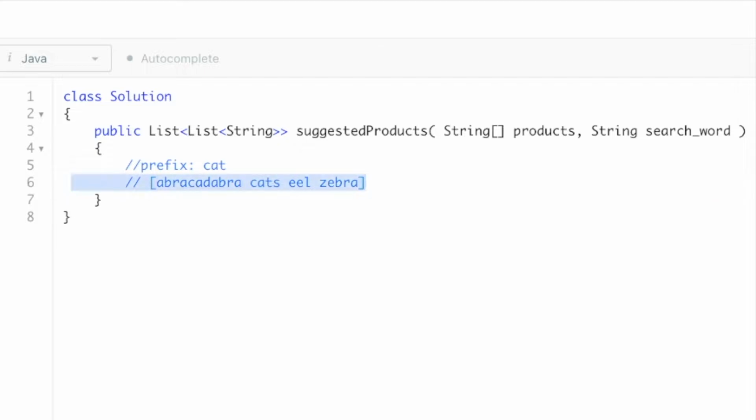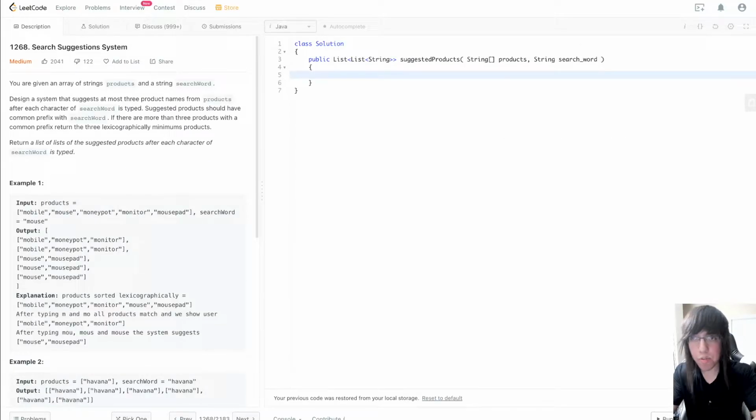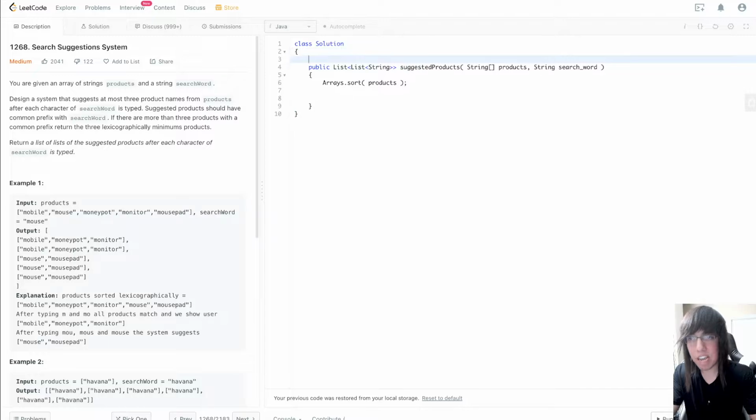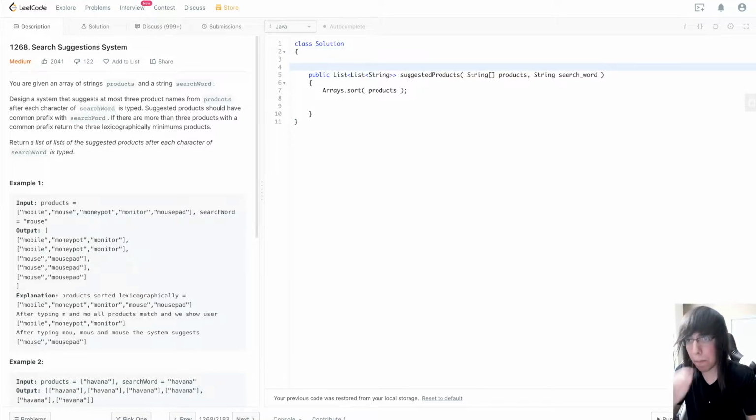Okay, so let's actually code this out. First, we're going to sort the products list. So Arrays.sort(products), boom, sorted. Then let's go ahead and type out that lower bound function so you can see it. So private int lowerBound, and I'm returning an int because again, this is returning the index of the first thing that our prefix is less than or equal to. So we're going to pass in, just go ahead and copy and paste this, the same exact thing.